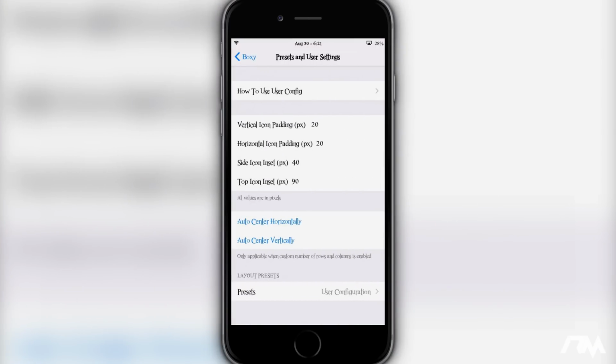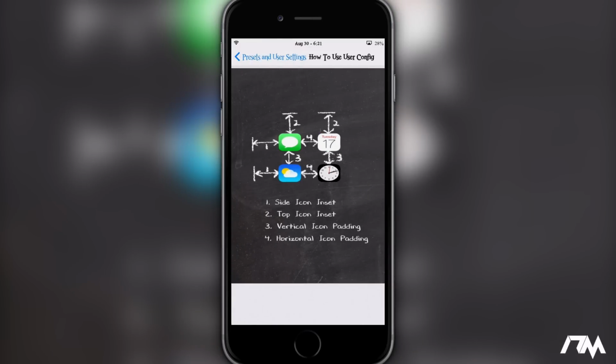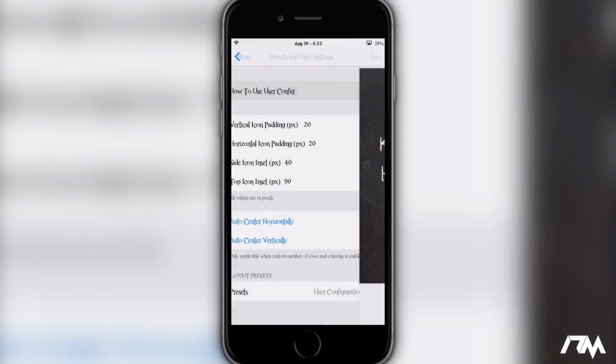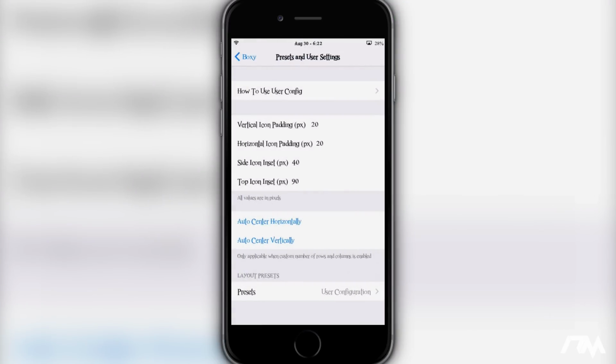So as you can see, there's vertical icon padding, horizontal icon padding, side icon inset, top icon inset. A bit confusing sounding, but if you notice at the top, it says how to use user config. And if you click on that, it shows you a really good image representation of what you're changing. So the 1 is the side icon inset, the 2 is the top icon inset, then vertical icon padding, horizontal icon padding. So if you just look at this image and then adjust the numbers accordingly, you'll eventually come up with the exact layout that you want.